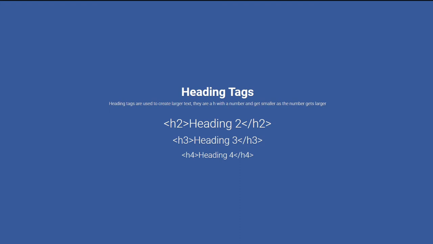That's pretty much it. Basically, you just put text inside them, and then it shows up. So this, for example, these are all heading 2s. And that's pretty much all there is to say about that one. Paragraph tags are used to create smaller size text, and they typically contain longer content.